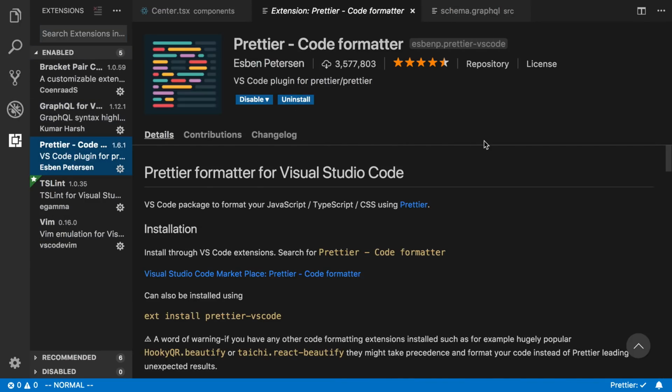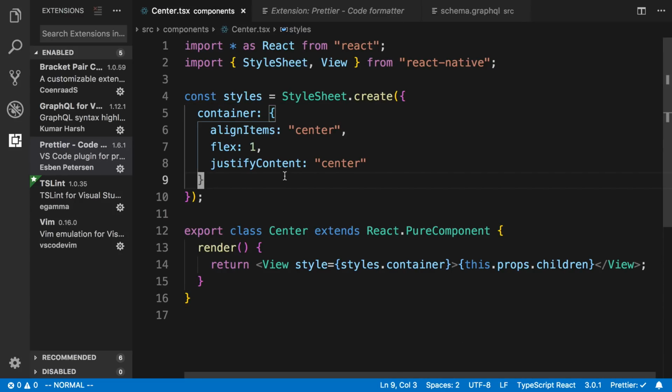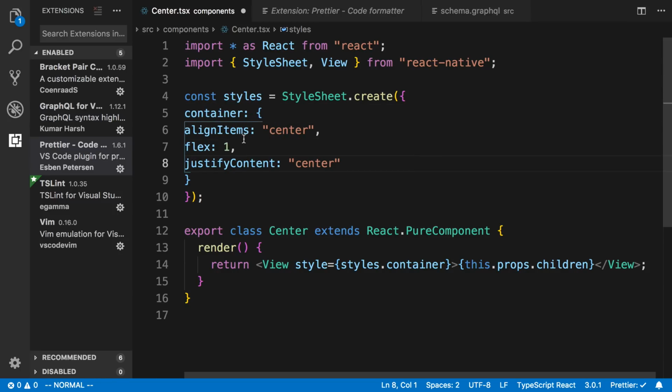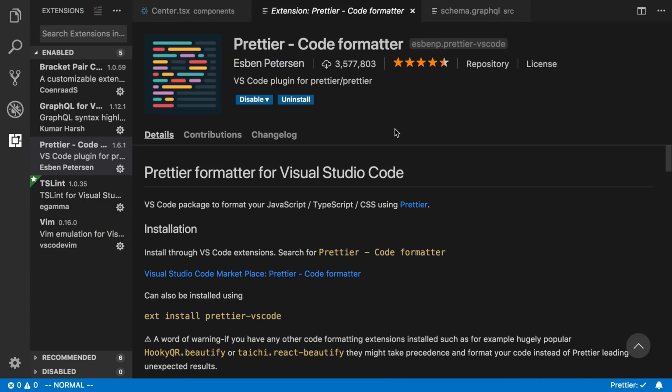All right, next one, Prettier. This is an absolute must for me. Any new computer I'm programming on, I pretty much have this installed first thing. What this does is, if I have my code ugly, so this is currently not styled very well, if I save it, it'll format it very nicely. Basically it automatically formats all your code. So this is an absolute must. If you're not using Prettier, definitely check it out.